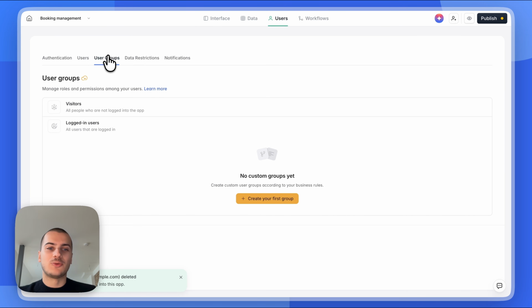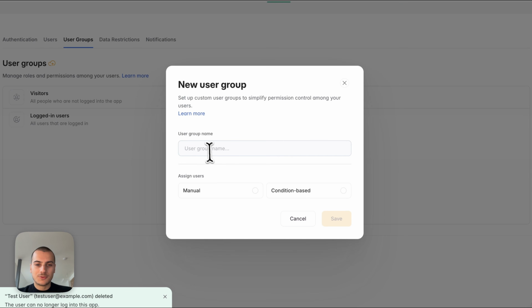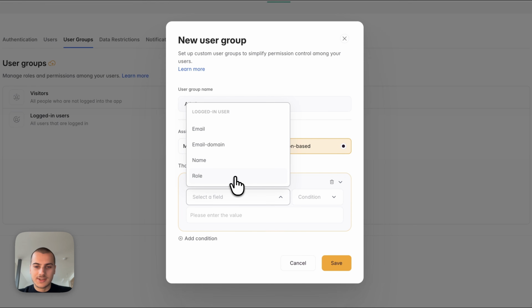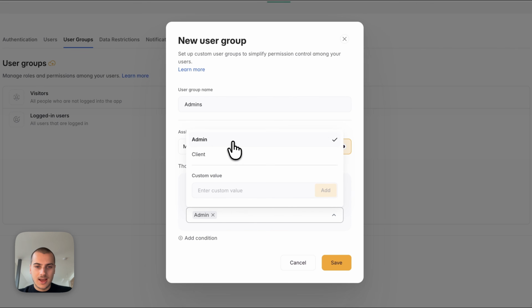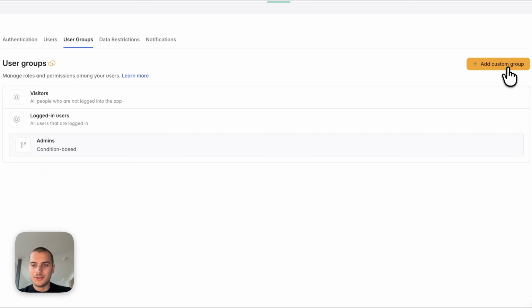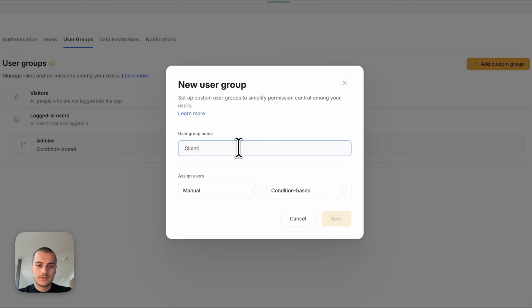And from there, that's where you would be building your user groups. Say, okay, these are my admins. And the condition is that the role is admin, and the other user group is clients.